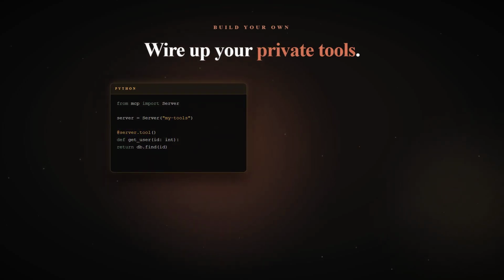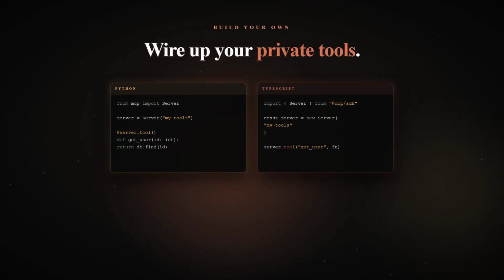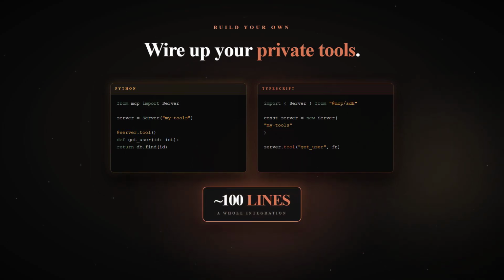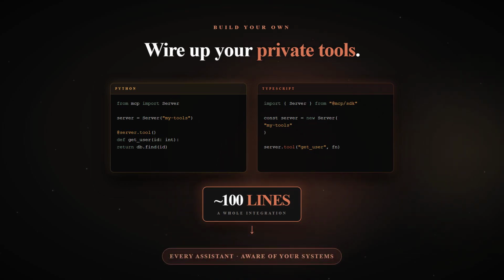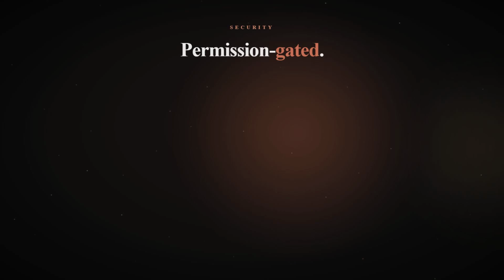Want to wire up your company's private tools? Write a server in Python or TypeScript, 100 lines. Point your AI client at it. Every assistant in your stack just became aware of your systems.